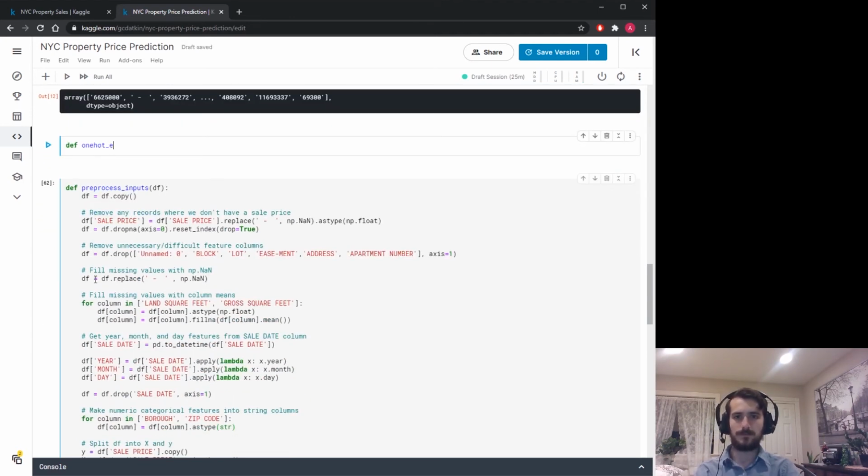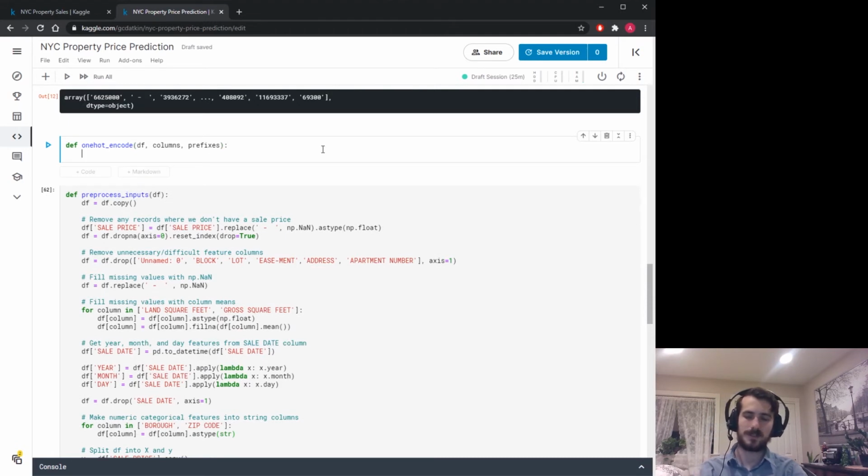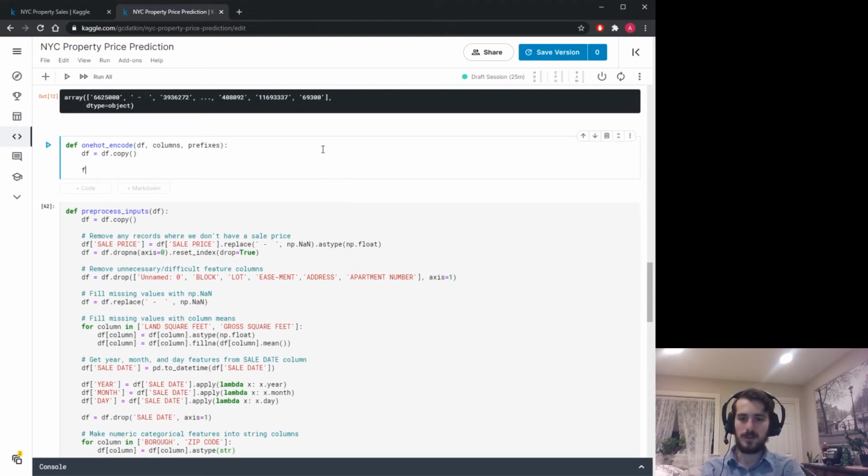One-hot encode. It's going to take in a data frame, a list of columns, and a list of prefixes for each set of dummy columns that we're going to generate. So we'll start by creating a copy of our data frame. And for every column prefix pair in the zip of columns and prefixes, so zip will pair up the lists element-wise into tuples so that we can iterate through them two at a time.